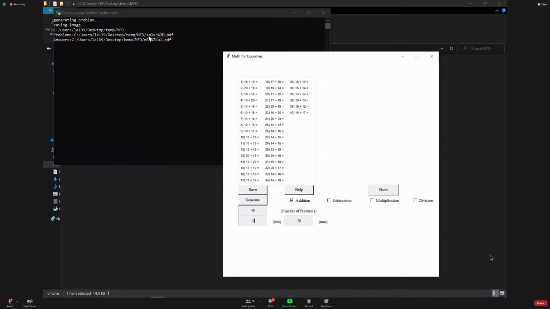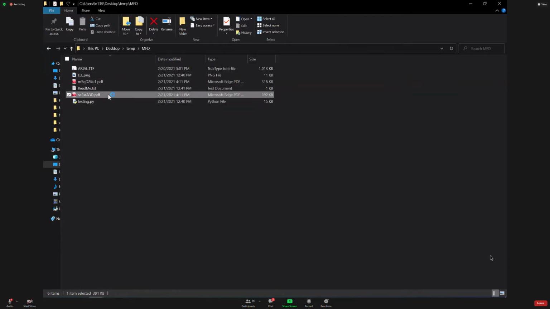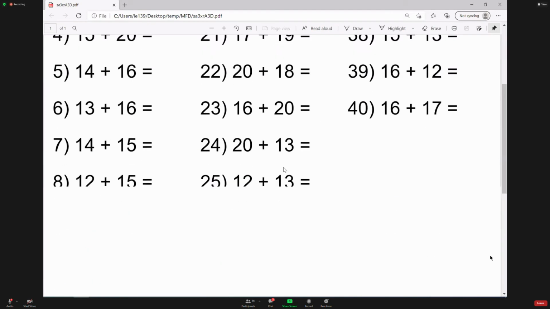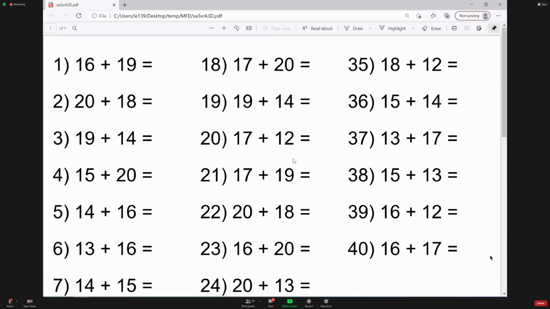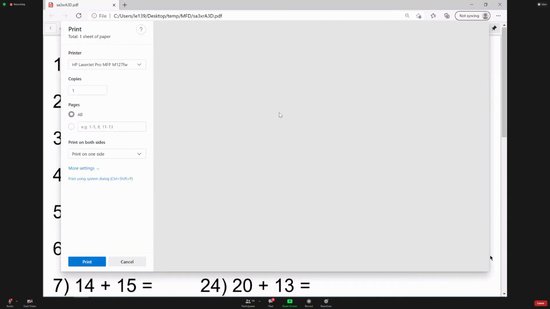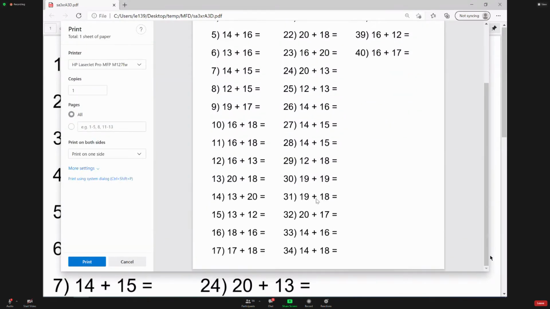In this case, my problem sheet is called SA something. I'm going to open it. Right now, you can see the sheet in HD, and you can print them out by pressing Ctrl P. You can print this worksheet.